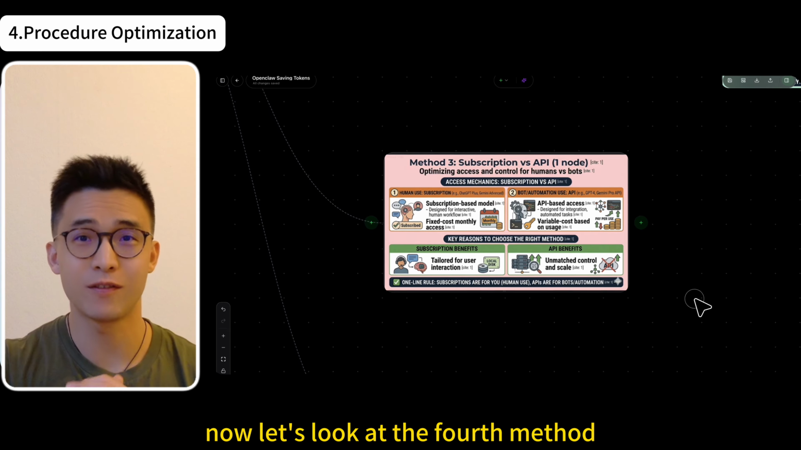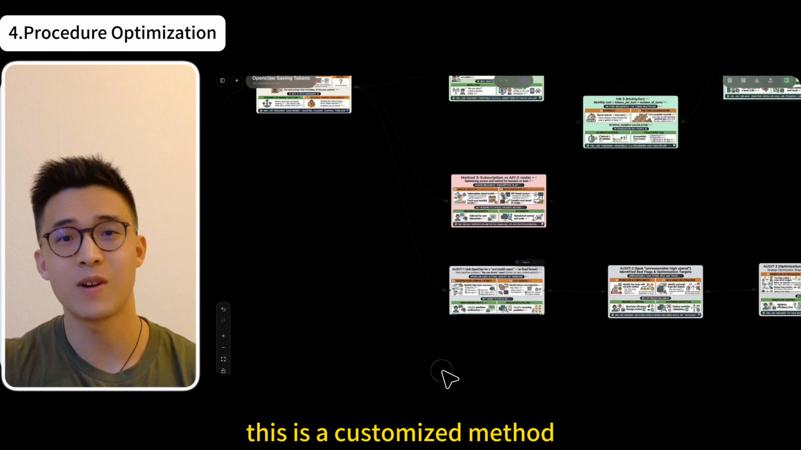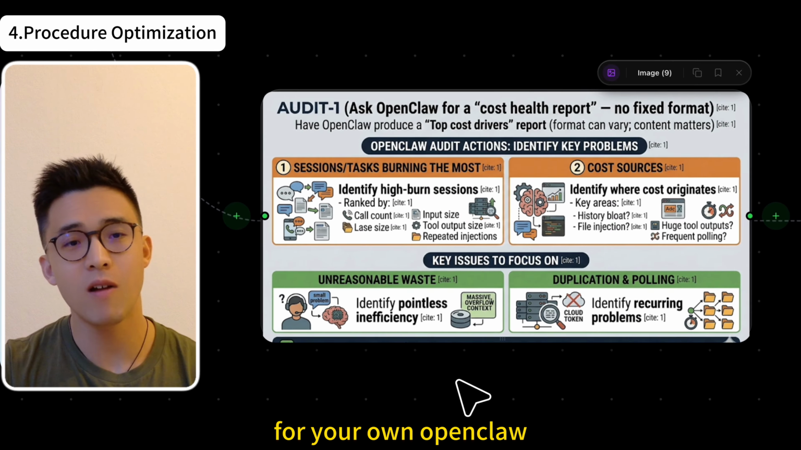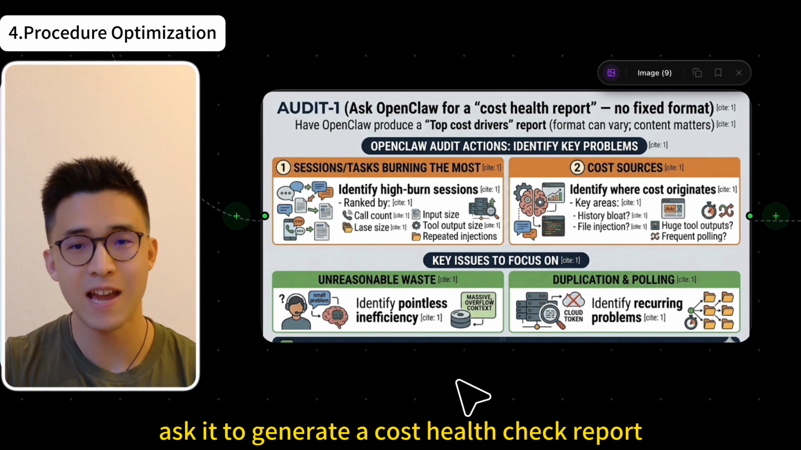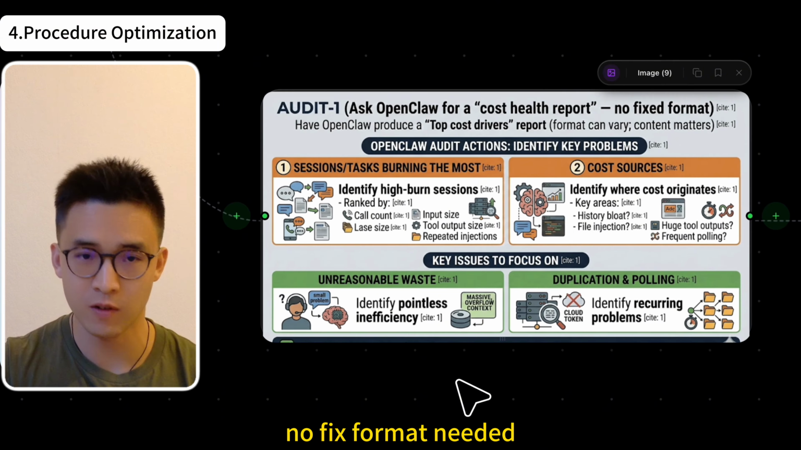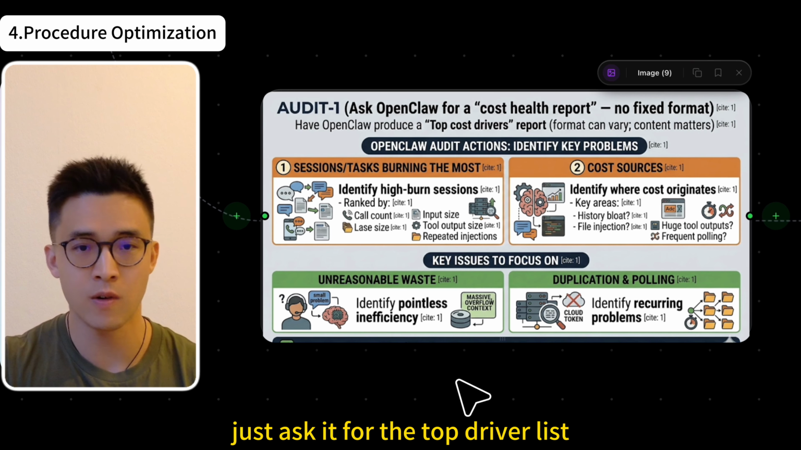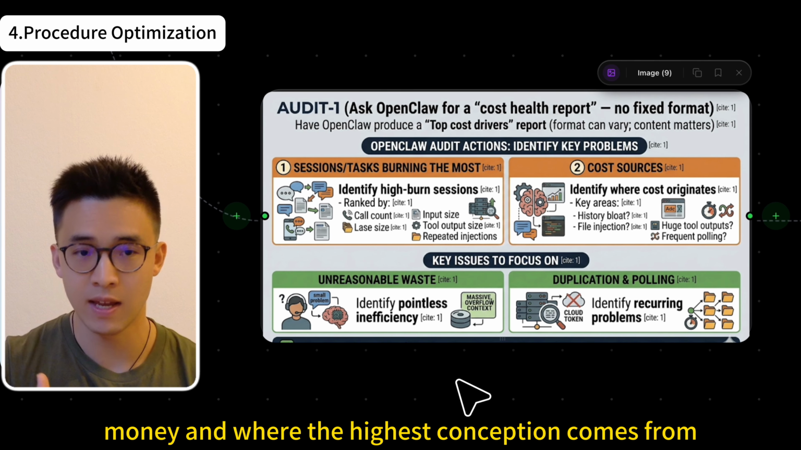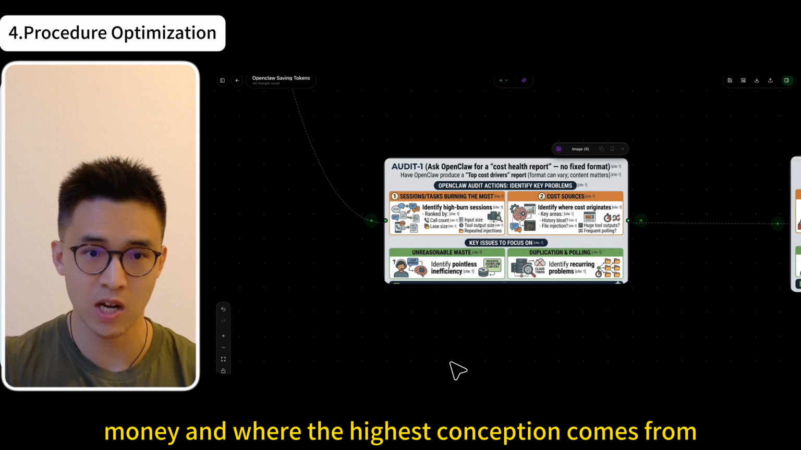Now let's look at the fourth method. This is a customized method and different people might do it differently. For your own Openclaw, ask it to generate a cost health check report. No fixed format needed, just ask it for the top driver list, maybe in percentages, to say which task burned most money and where the highest consumption comes from.